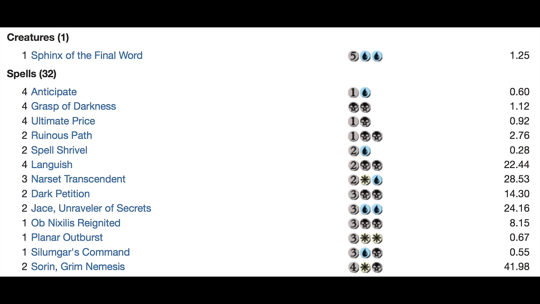2 Jace Unraveler. So here we see Planeswalker Jace making an appearance. 1 Ob Nixilis. 1 Planar Outburst. 1 Silumgar's Command. And then 2 Sorin, Grim Nemesis. So we have new Planeswalkers. We have old Planeswalkers. And this just looks like a bunch. It just looks fun in my opinion.